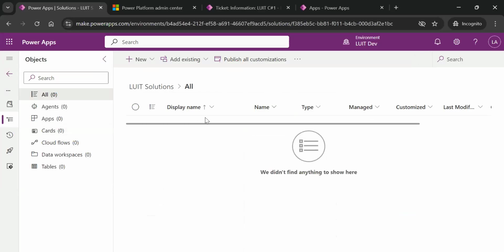Once I have created a solution, if you see on the right-hand side, we have all the components. Agent is one component, app is one component, cards, everything we can call components. In a solution, what we have are components. If you specifically ask what the components are, we have tables, workflows, views, everything under the solution, under the components. If you see, this is an empty solution.